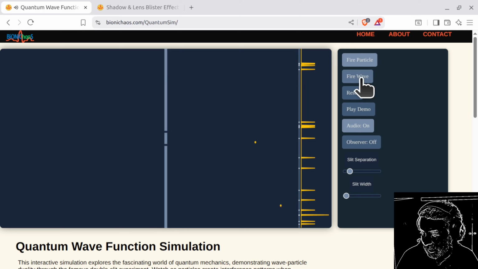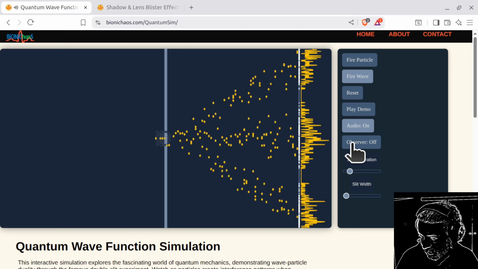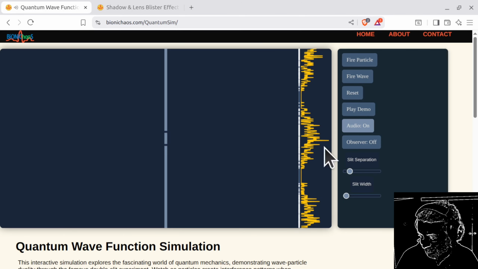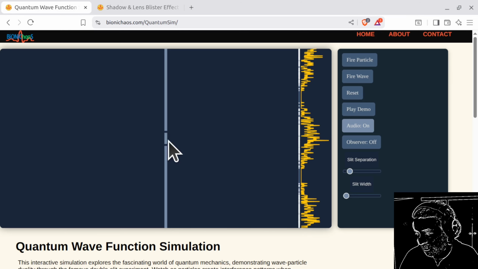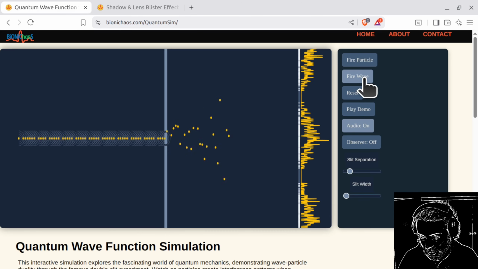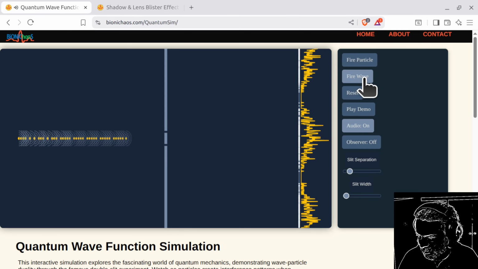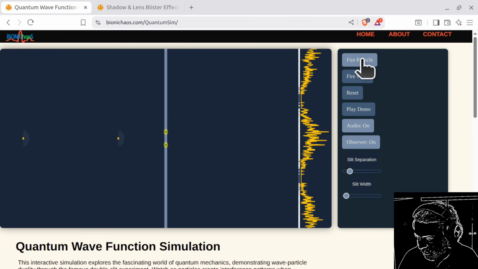So I have a simulation of a slit experiment. If you haven't heard of the slit experiment, you can fire waves. Currently, the observer is off, so we're actually not monitoring. We're not measuring which slit the particle, the electron, went through, which is causing the electron particles to behave like waves. And as soon as we turn the observer on, the particle only goes through one of the slits and does not form a wave pattern.